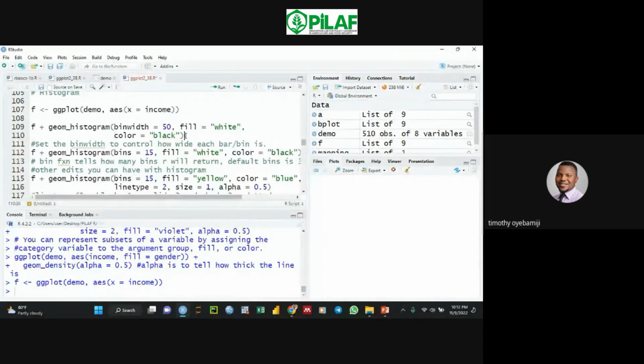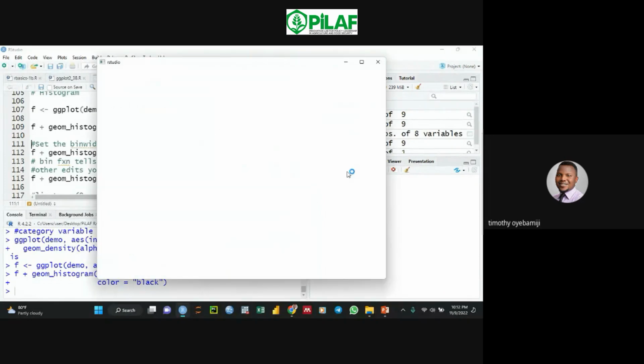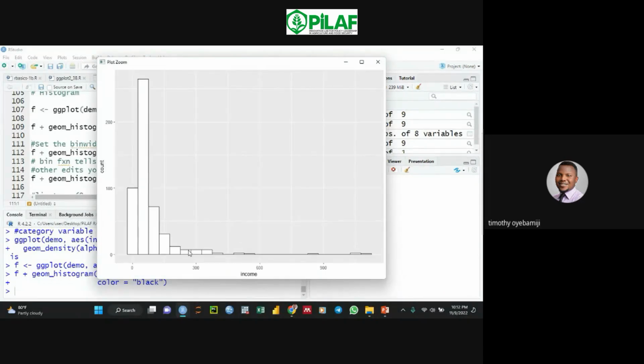All right. Okay, so let's see what we have here. So the bin width talks about the intervals. Now, if we have a minimum for the histogram, it's going to plot the first one. Let me just show it. All right. So from here we have 0 to 50, 50 to 100, and so on. So the bar here is for those who earn 0 to 50, and the bar here is for those who earn 50 to 100, and so on. So the bin width is 50.